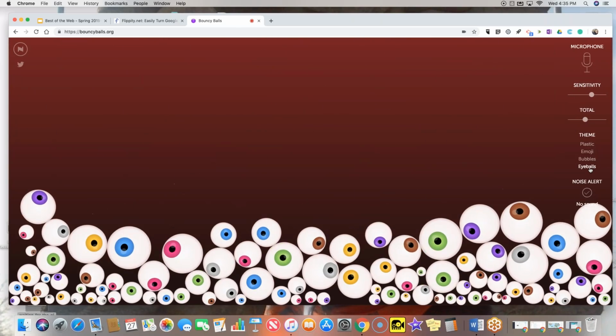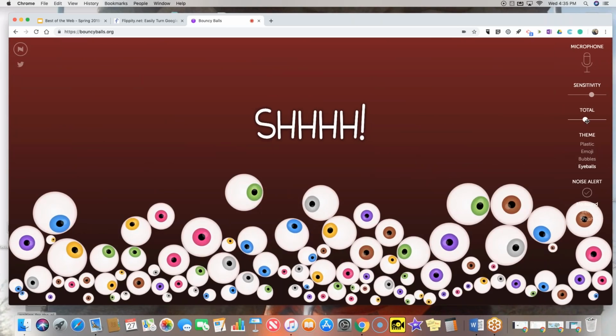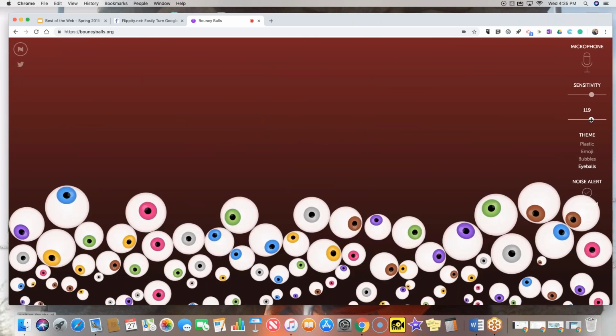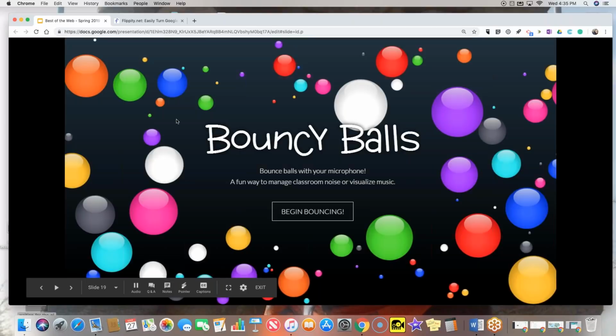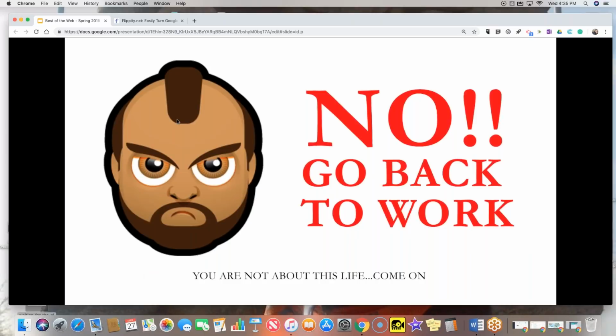And again, it moves around based on how loud I am. Okay. So if you're looking for something to give your students a little representation of how loud they're being, Bouncy Balls is great for that.